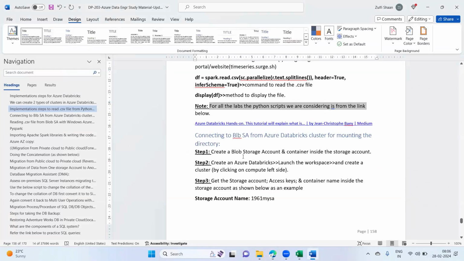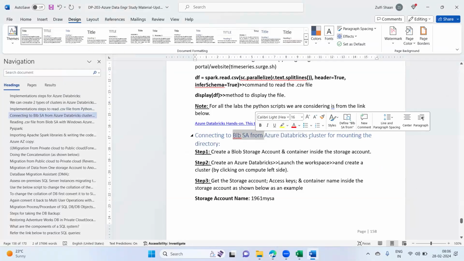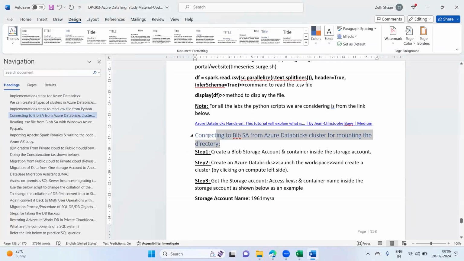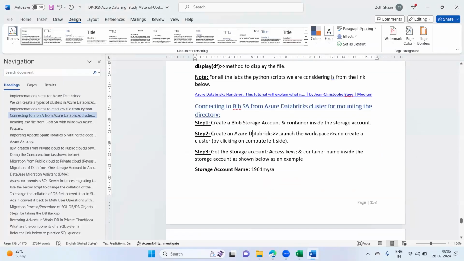Fine. Now connect to a blob storage account from Azure Databricks. How can we connect to a blob storage account from the Azure Databricks cluster for mounting the directory? It means how we can connect with a blob storage account which has some files and data in it, then get the data from there and read or present the data. So create a blob storage account and a container inside the storage account.